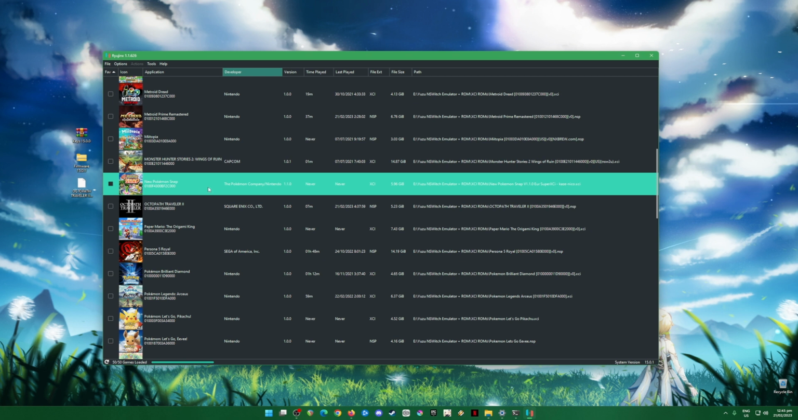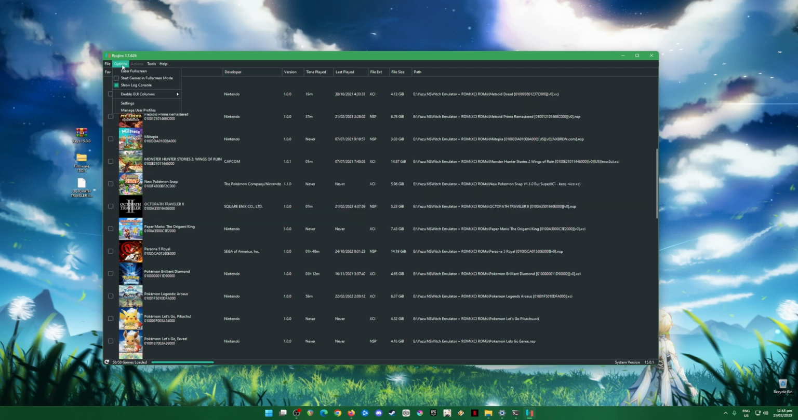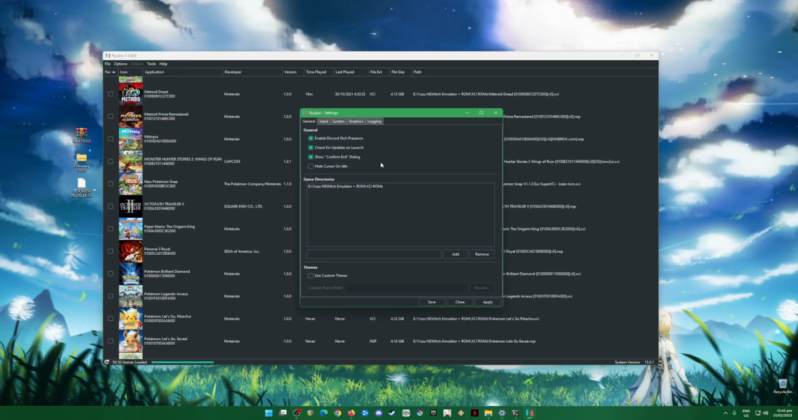So what's the next step now? The next step now is to optimize your Ryujinx emulator so that it will be able to play Octopath Traveler 2 with no issues at all. To do this, all you have to do is just go to options, go to settings, and on this part, just pause the video and be sure to copy everything that you see in the screen, okay? So the game directories is wherein you'll put your Nintendo Switch files or the Nintendo Switch games, and Nintendo Switch games should be either in XCI or NSP file format.